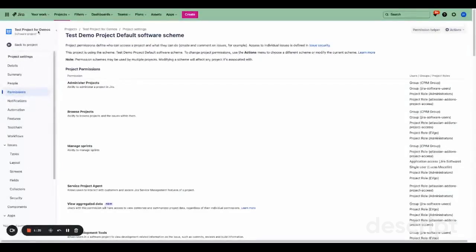Now you are in the test project for demos, and our project permission scheme is test demo project default software scheme. We were able to successfully create this, which is nothing but copying the default scheme, and we made the copied version a standalone permission scheme. Then we associated the copied permission scheme to the target project.